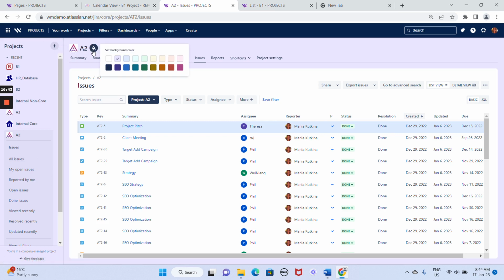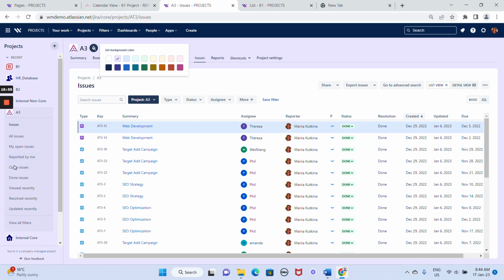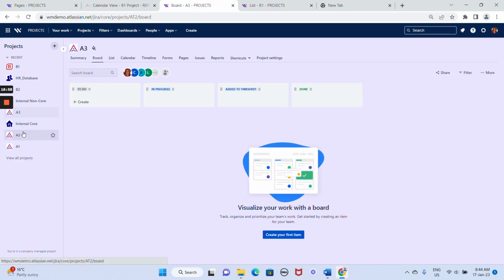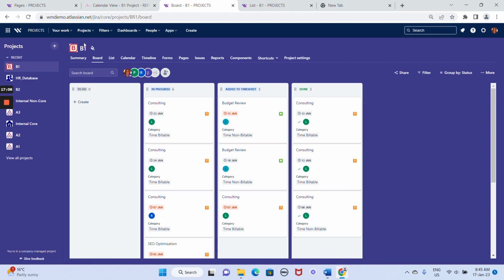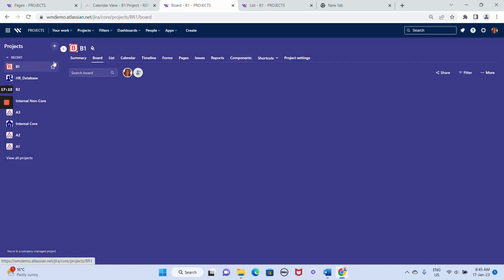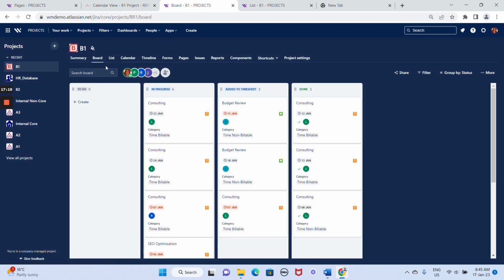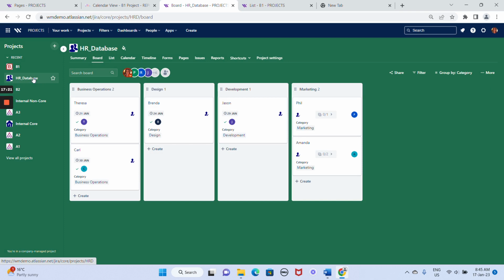So let's say we want all the A2 or all the projects for a customer to be whatever, blue, or let's just keep it this pink color. But when you jump into B, brand co-customer, you have it this color, so let's make it the same. Or when you jump into internal projects, you have something else, right? So this is just a nice feature too.